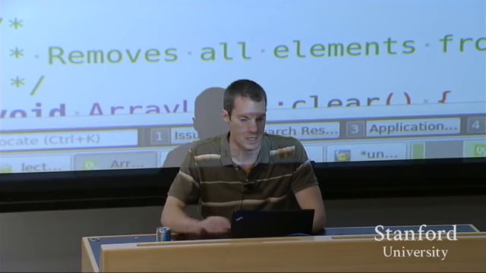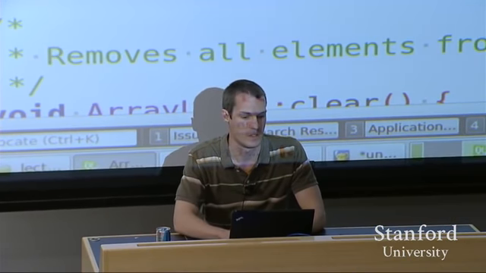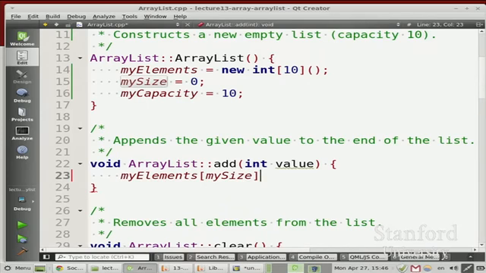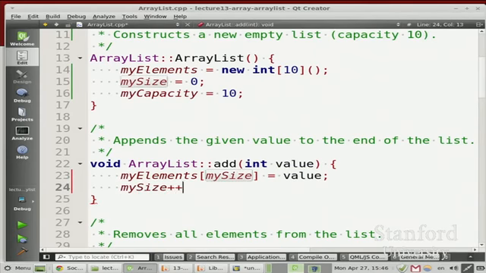So this method is kind of short, the add method. That's the first one here. I'll just say my elements, bracket, my size, should be set to store that value. And then I should do my size plus plus. That's it. You might have thought you need a loop or something, walk around, but we know where to go. We just jump to the end, to the size location, and that's where to put it, right?